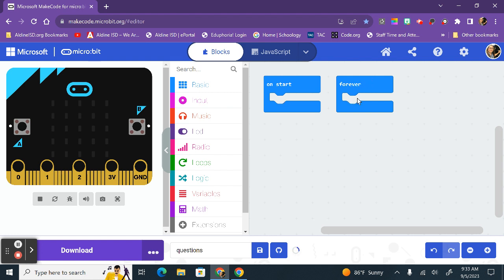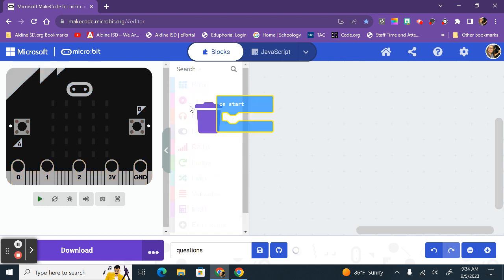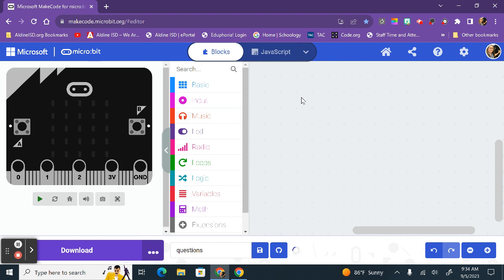Forever block means the same thing it has if you use any kind of code. It will run forever until the power shuts off or your microbit runs out of battery if you're using a battery pack. Or otherwise you have to unplug it. It will not stop unless you specifically tell it to. We don't have to use these. You can easily delete them. You're like, oh no, I didn't mean to do that.